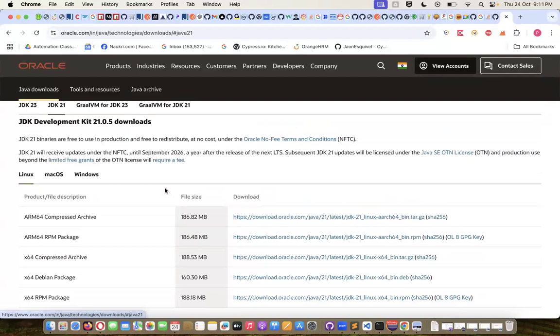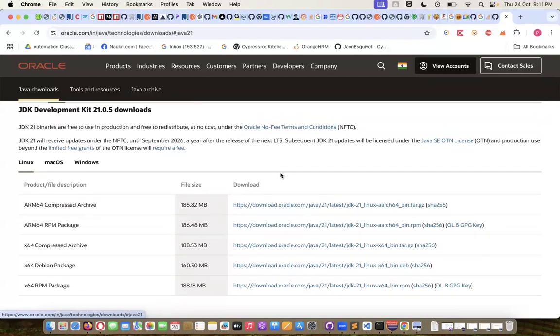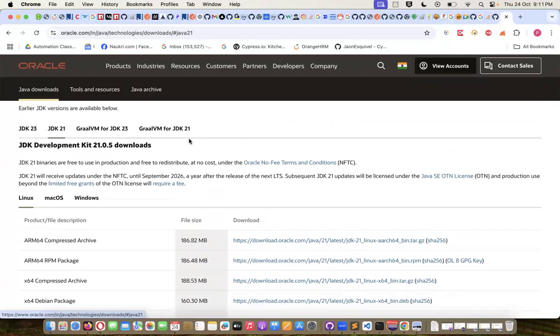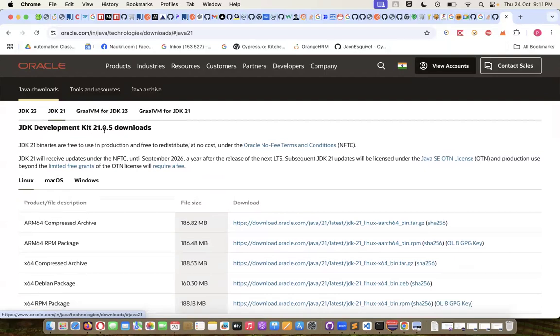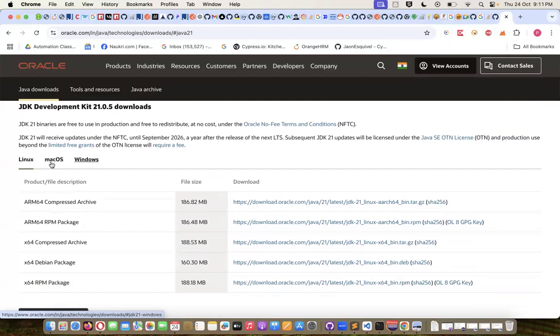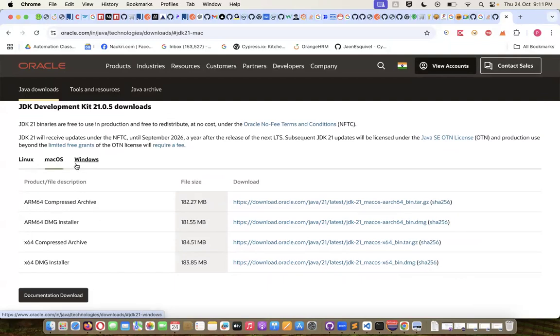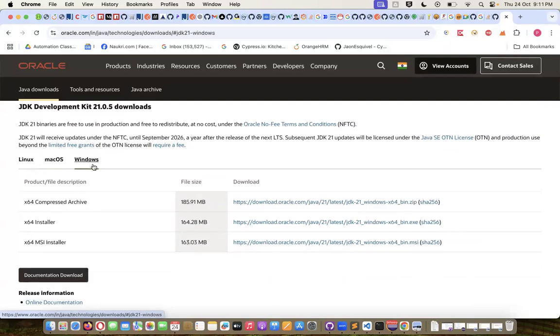Okay, which obviously has all the latest concepts, such as sequenced collections in the collection framework. So whatever new changes have been introduced with respect to JDK 21, all of this will be available. Now over here, you can see that we have the respective installers for each user. Those who are on a Windows machine can download the x64 installer. Just download this and go through the next steps.